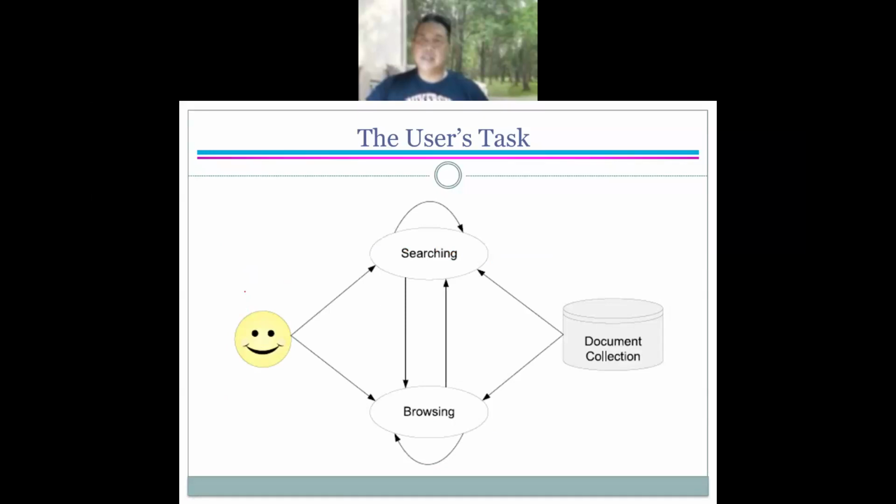So this is you. So you search for a certain query, and the document collection will give you what you look for. Based on that, you will be browsing. If you do not know what you are looking at or what document is relevant with respect to your query, you will keep searching. You have to have the basic background of the subject that you're looking for.